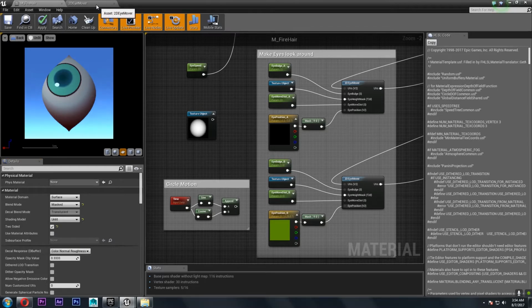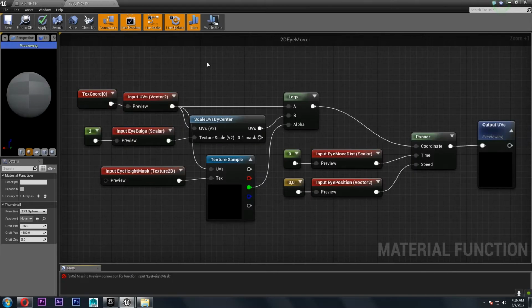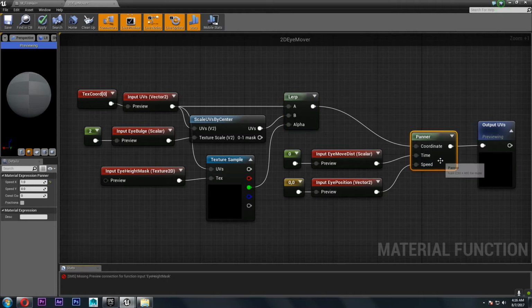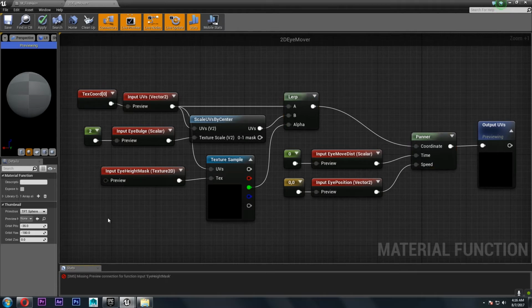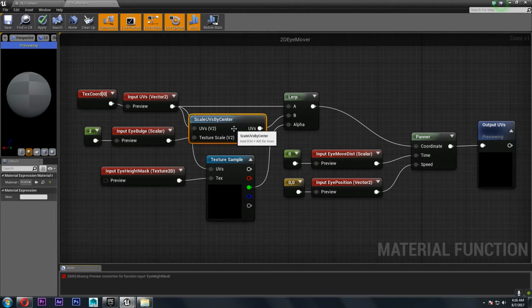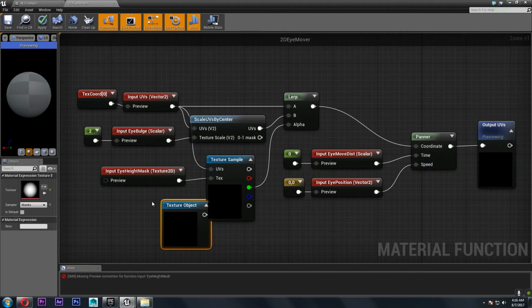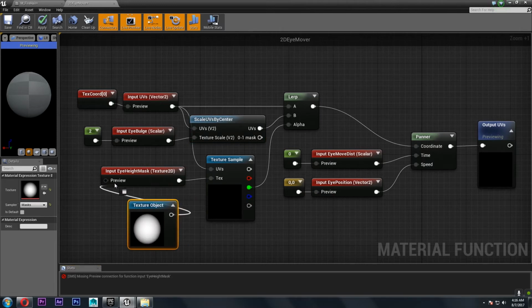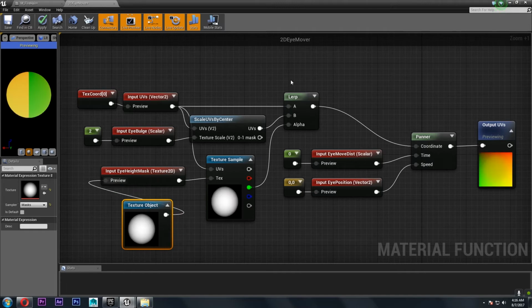So I'm going to go into the function and show you how it works. So the function is pretty simple. It can be broken down into 2 parts. This is the bulge, and this is just a panner. The way the bulge works is it's lerping between a regular texture coordinate and a texture coordinate that has been scaled up by its center. And just as a reminder, this is the height map I'm using for that.